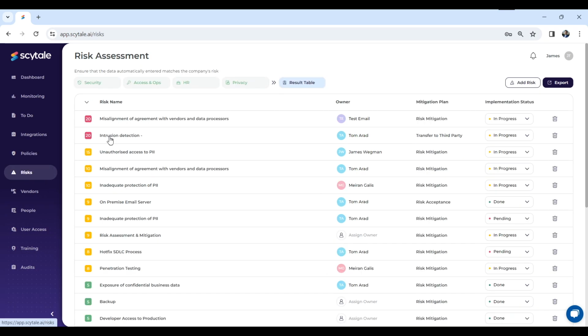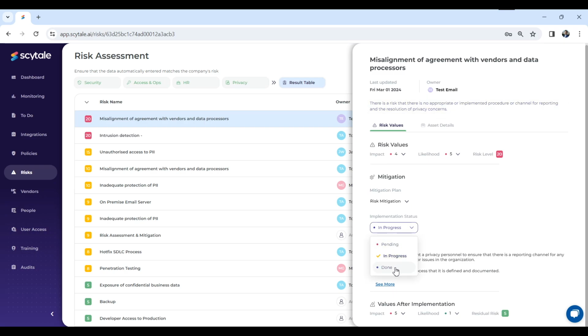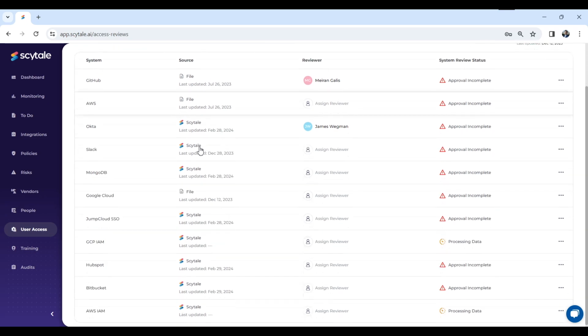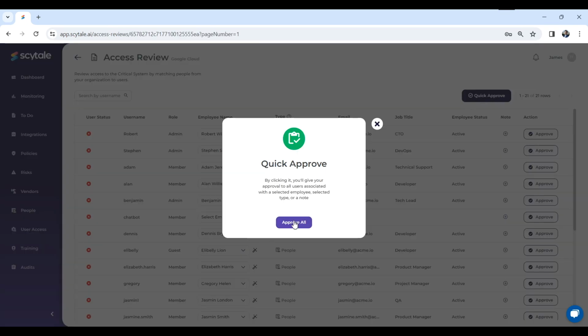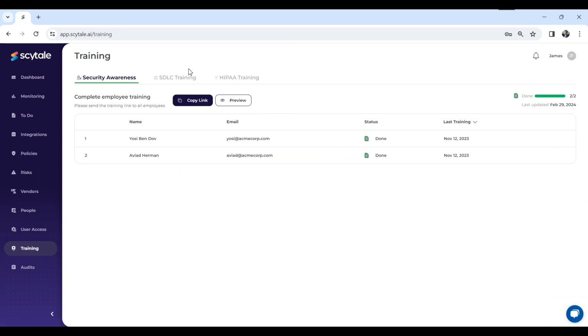One of these is the risk assessment, where Scytale has made it easy to track and manage your company risks. Additionally, you can manage the user access review to all your critical systems. On the training screen, you can manage required employee compliance training, such as the annual security awareness training.